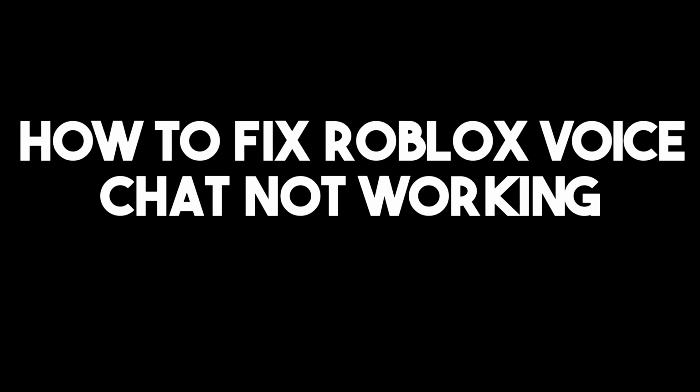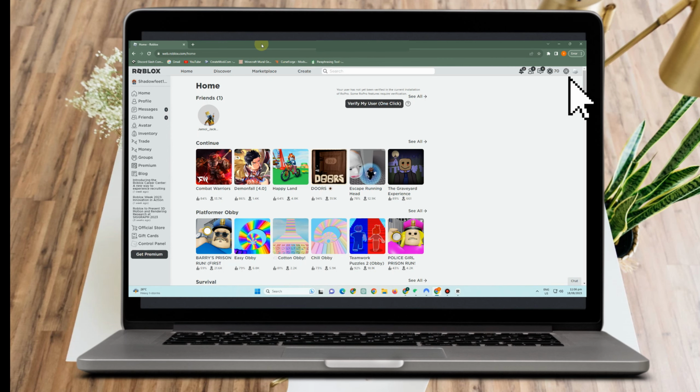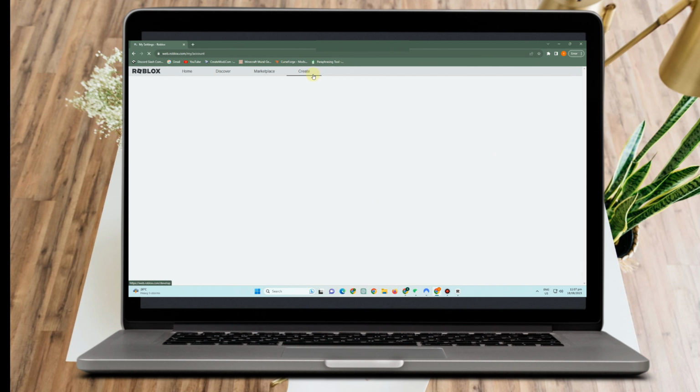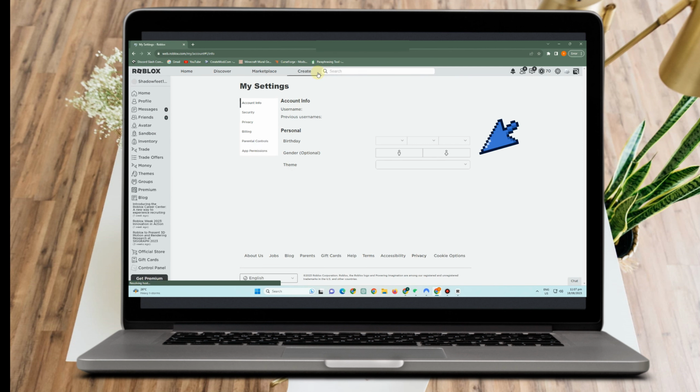How to fix Roblox voice chat not working. Several factors can cause voice chat to stop working in Roblox: disabling the feature by mistake, muting your microphone or fans accidentally, choosing the incorrect input and output audio devices, web browser conflicts, operating system restrictions, hardware issues with your audio devices, and more. Well, I'm going to show you one of the reasons why.